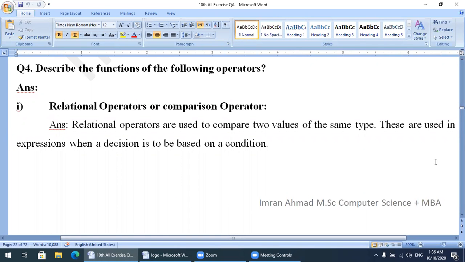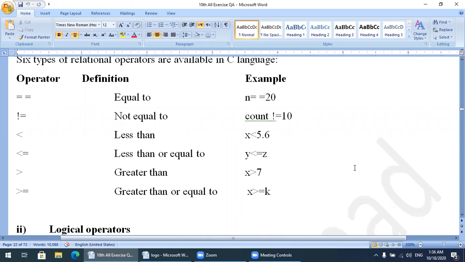In the previous lecture, we were discussing question number 4: describe the functions of the following operators. Already we have defined the relational operator, also known as the comparison operator. To understand the next topic, it is essential that you understand the relational or comparison operator. For an overview, we have six relational operators.